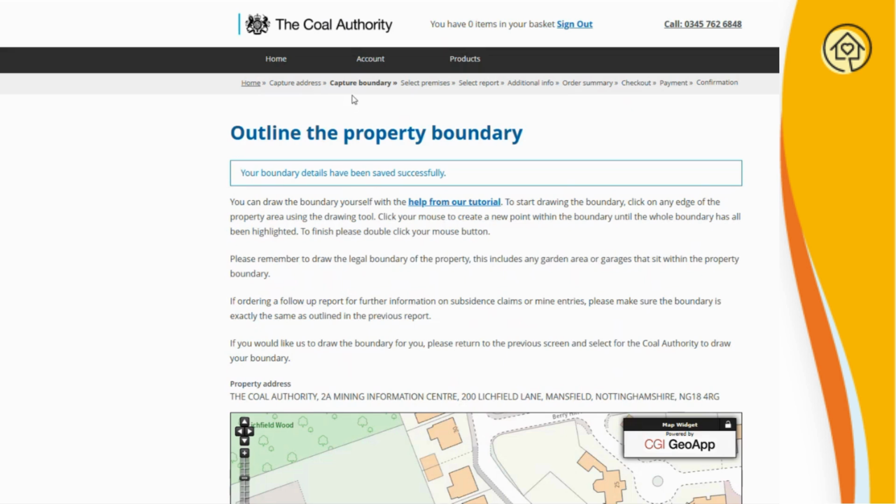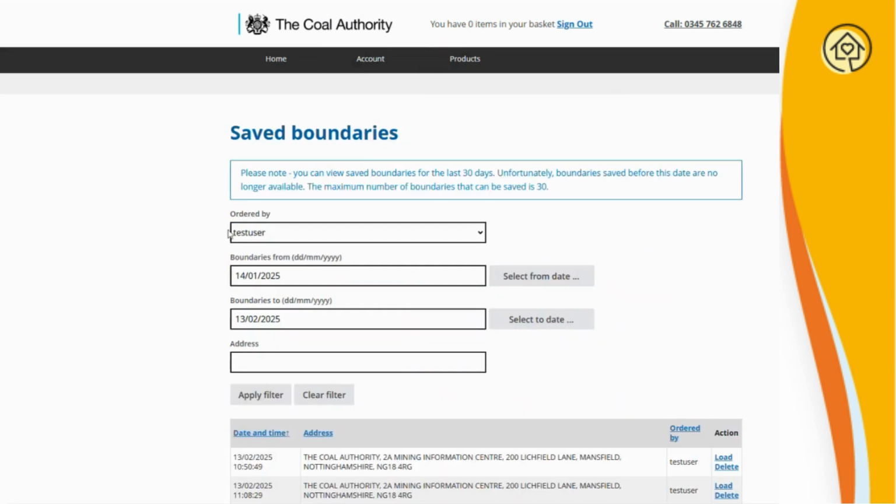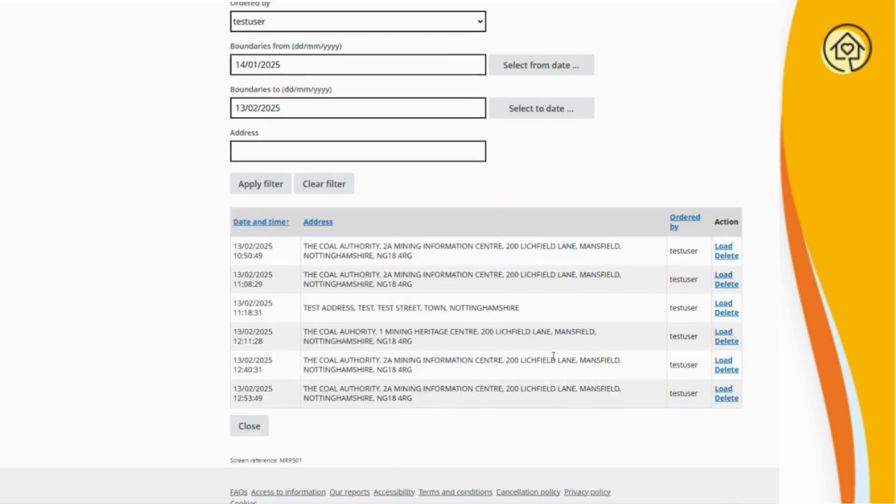To find your saved boundaries, hover over the account section at the top of the screen, where you'll see the new option for saved boundaries. You now have a few options to filter by user, date and address. All of your previously saved boundaries will appear in the list below. You've got the option to load or delete if you wish to do so.